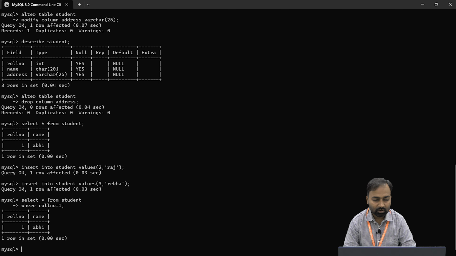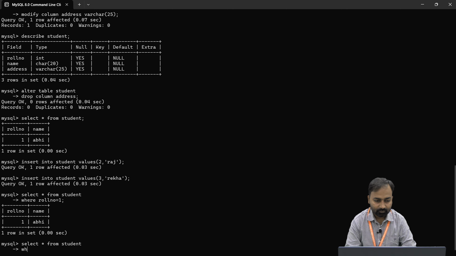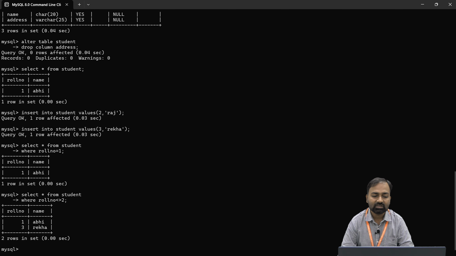Second, now with not equal to. Select star from student where roll number. Now for not equal to we can use 2 symbols. One symbol is the exclamation mark and equal to, and another symbol is the less than, greater than sign together. So we'll check both signs. Roll number less than, greater than sign and 2, semicolon, enter. So it means select all the records from the student table where roll number is not equal to 2. तो जिसका roll number 2 नहीं है, उनका record display होगा. So here you can see roll number 1 and roll number 3's records get displayed.